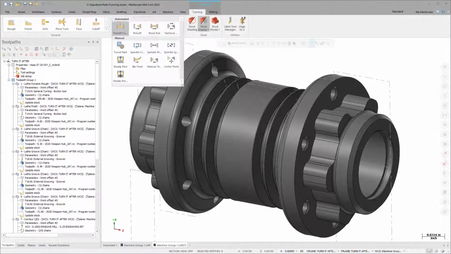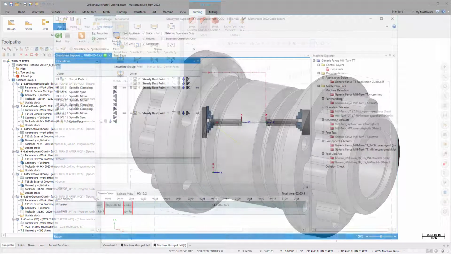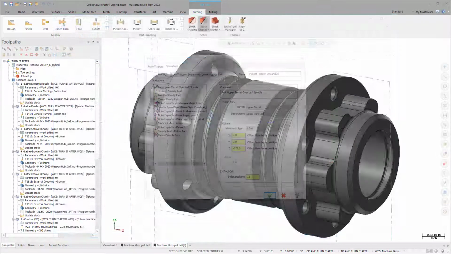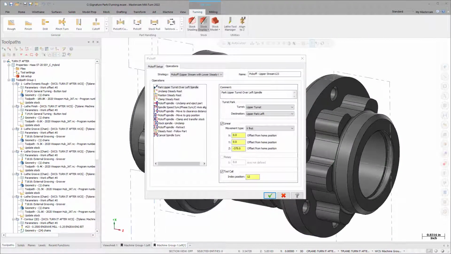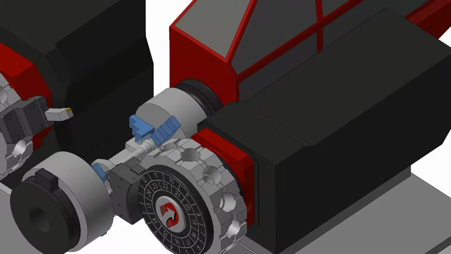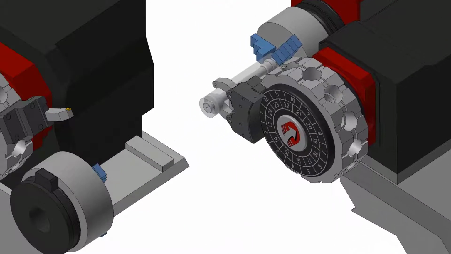Dedicated operations for each type of steady rest let you precisely program each individual movement. You can create syncs to specific steady rest events. Part handling strategies let you pre-program sequences of steady rest operations or add steady rest operations to existing part handling strategies. All steady rest operations and movements, including the movements of pistons and arms, are fully supported in simulation.